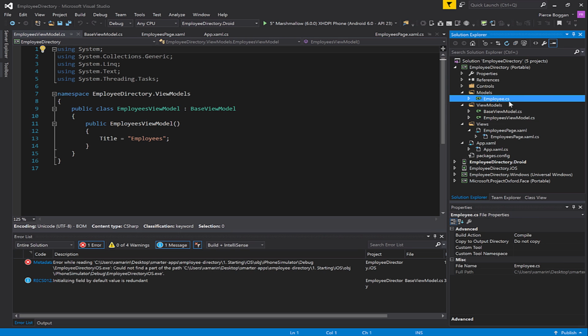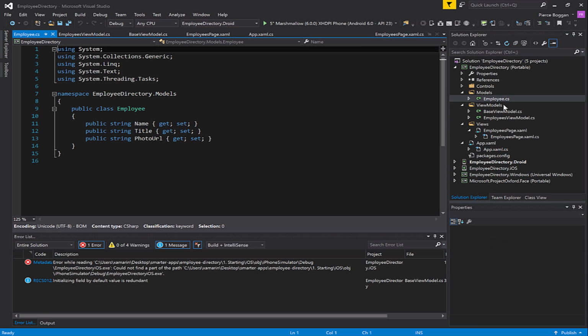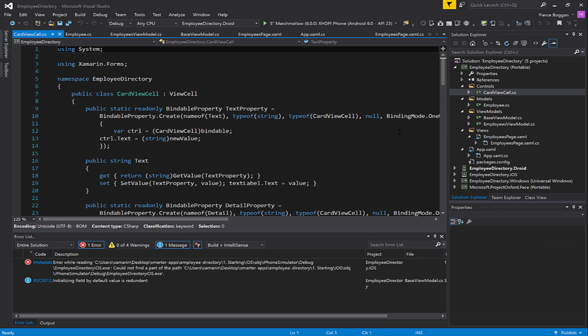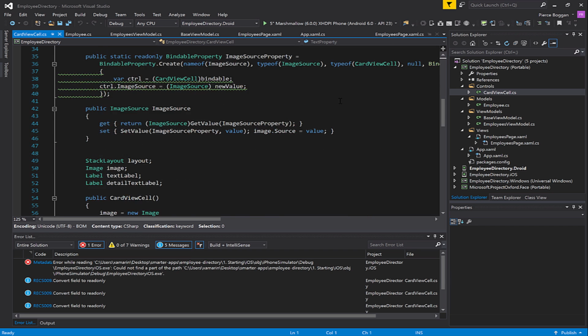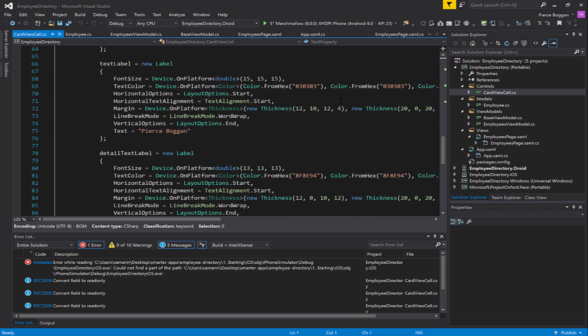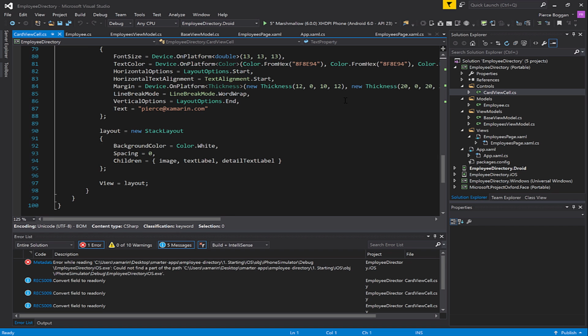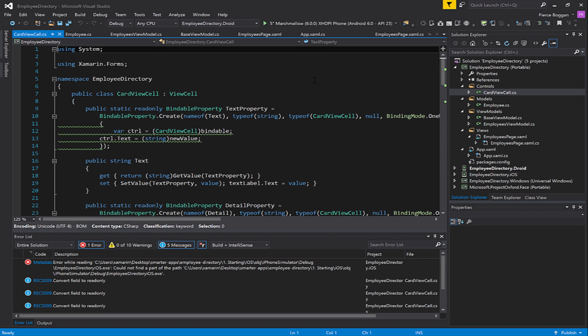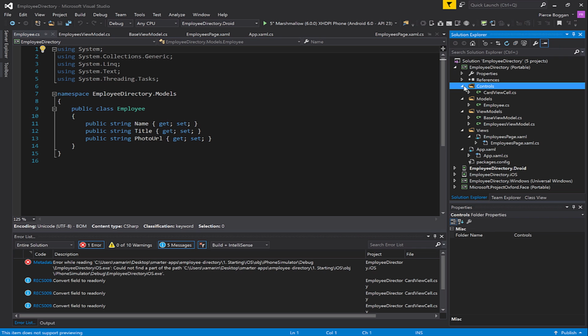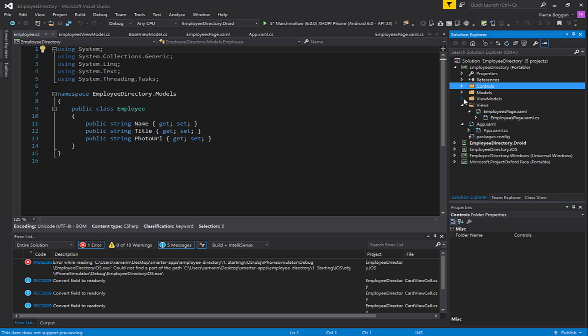If we jump over into models, you can see that I've added an employee model. It just models one of our employees, so that's name, title, and photo URL. Obviously, you may have other properties here as well, but essentially we're abstracting away a particular object. And then I've added a custom control, and here's an example of me defining a control in C# with Xamarin. This is just a card view cell, as I like to call it. The card view is really popular in mobile development right now, so I've just defined a cell for us to use.